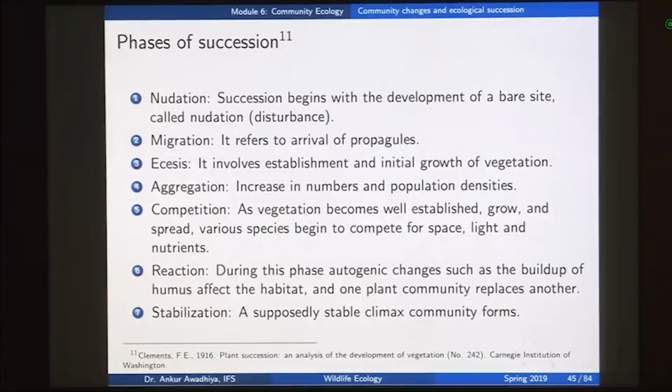Next, you have aggregation, which is increase in numbers and population densities. So, earlier you had a small patch of lichens, now you have a larger patch of lichen, and there are a number of lichen individuals that are there in this population. Now, once you have aggregation, the next stage will be competition. The vegetation has become well established, it grows and spreads. So, now various organisms or various species begin to compete for space, light and nutrients. When you had this lichen stage, probably there were a few moss spores that also migrated into this area, but now you have a competition, and in this competition you are pitting the lichens against the mosses. Once that happens, there would be some species that will be outcompeted and some species that will be able to keep themselves fixed in that area.